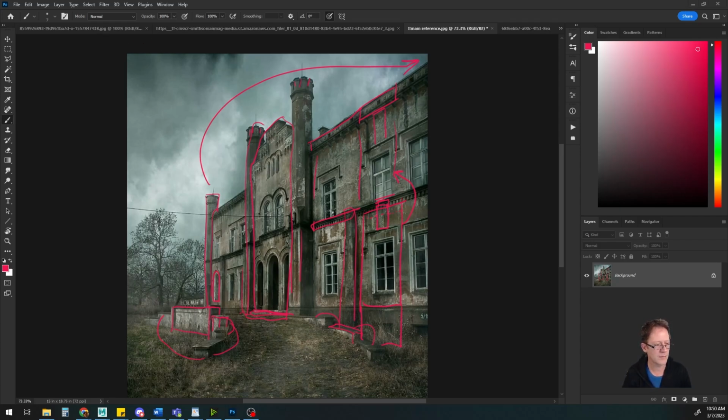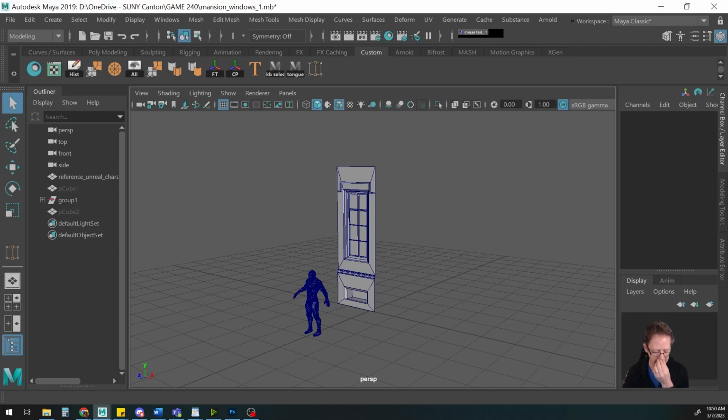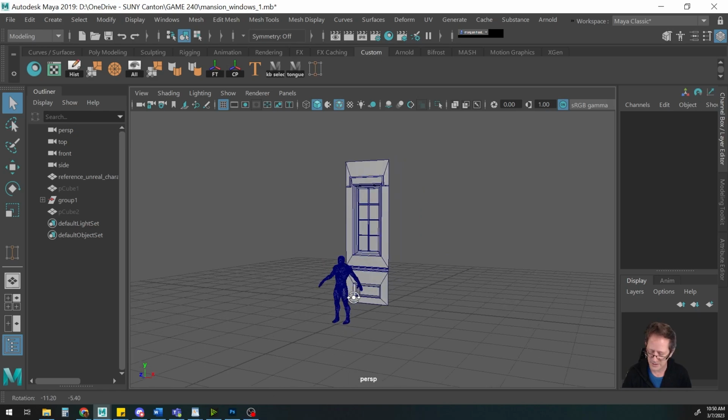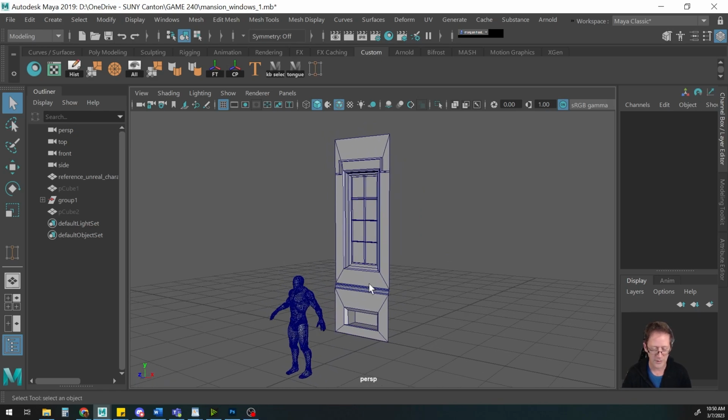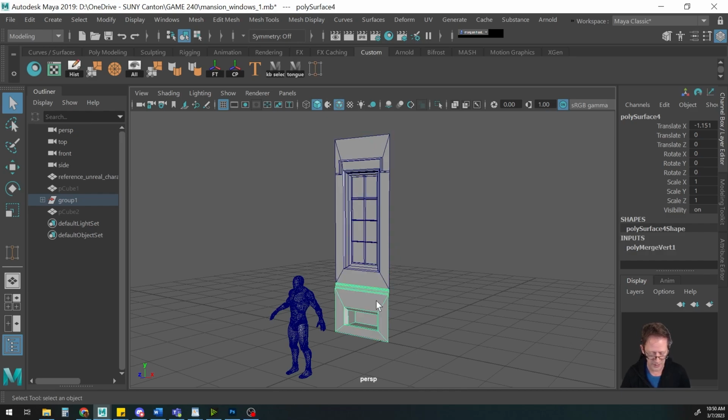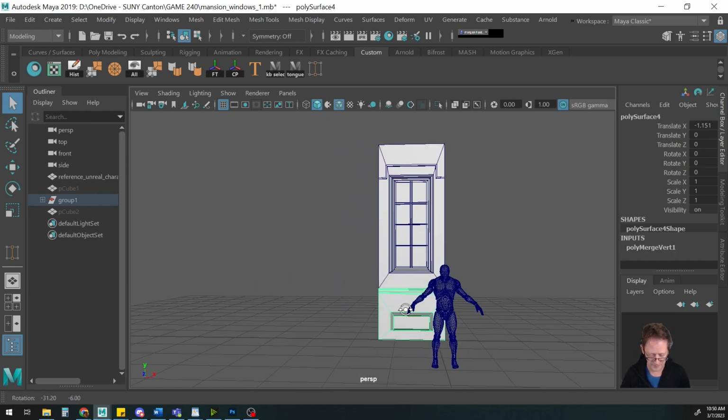So if we go to Maya, you can see I've already started making this piece, and this is the piece that we're going to end up with just for this first part. So we have a top part and we have the basement part.